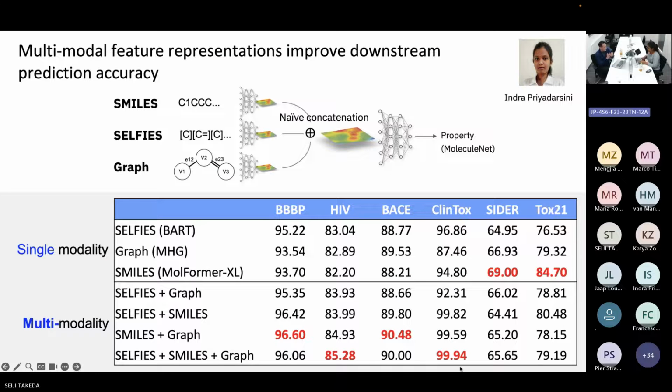So the lesson we can learn from here is that, depending on the target properties, we have to carefully select the right combination of modalities and the right fusion algorithm: concatenation or mixture of experts, or even dynamic fusion or LLM fusion. Okay.